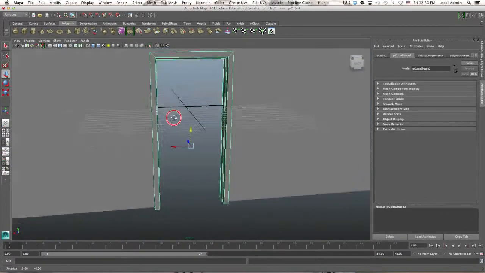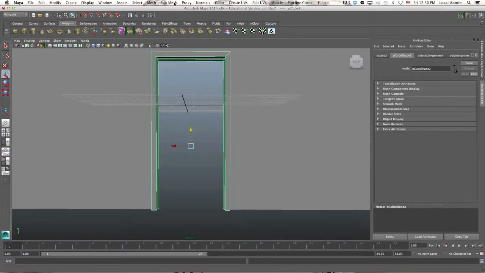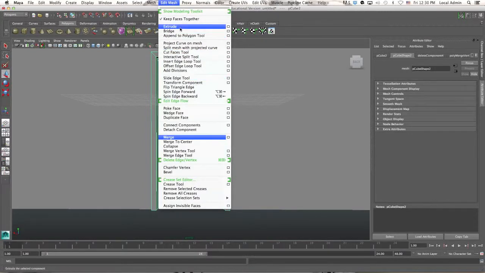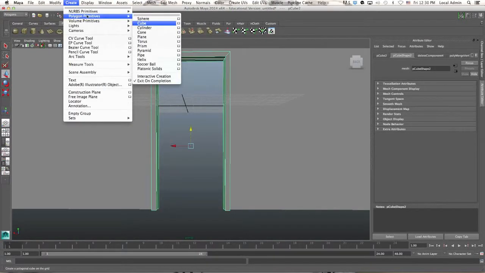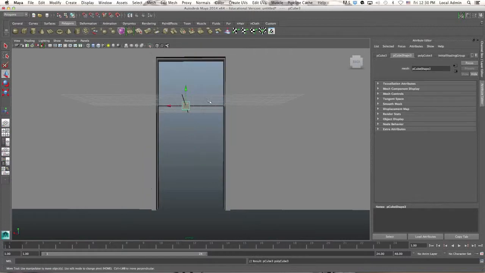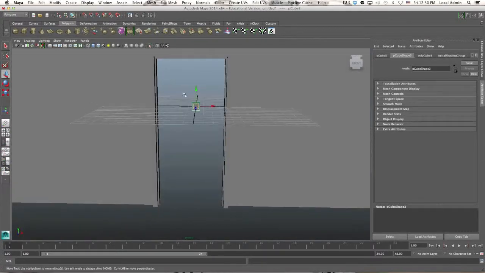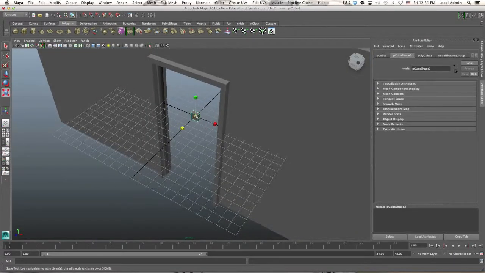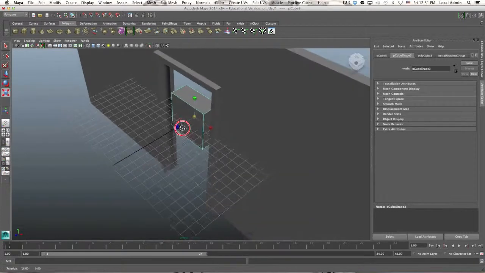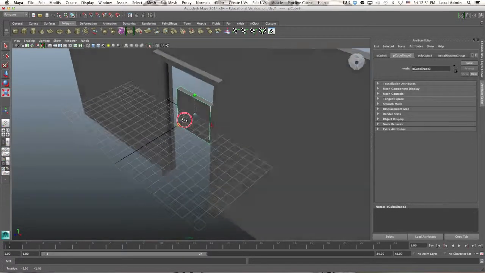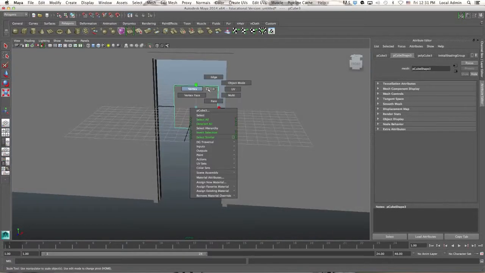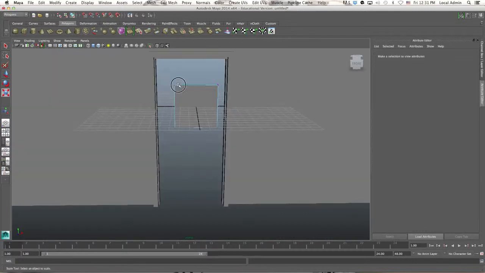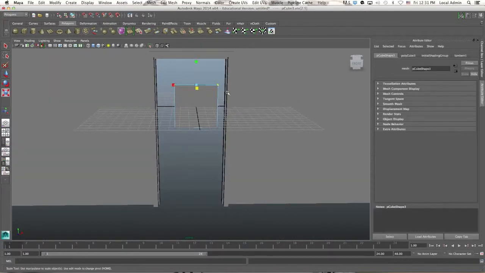Let's make a door next. Edit Mesh or Create, Polygon Primitives, Cube. In this case, I'm going to make the door kind of thin there, and what I'm going to do is take vertices and snap them into place. So I'm going to take these vertices right here and use the snap tool, pressing and holding V in the move tool.